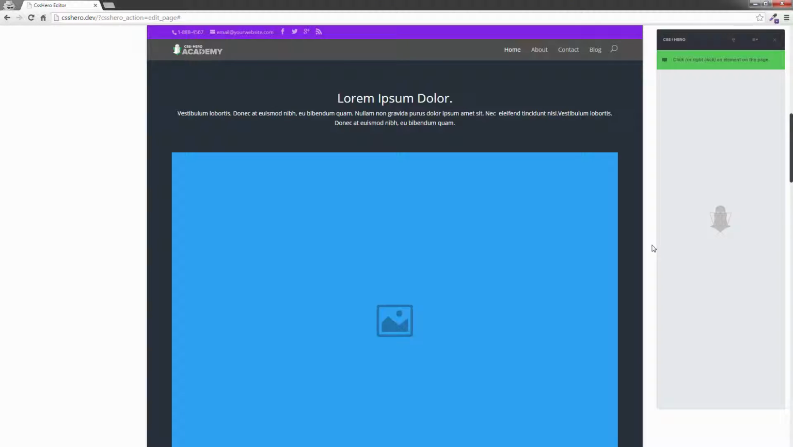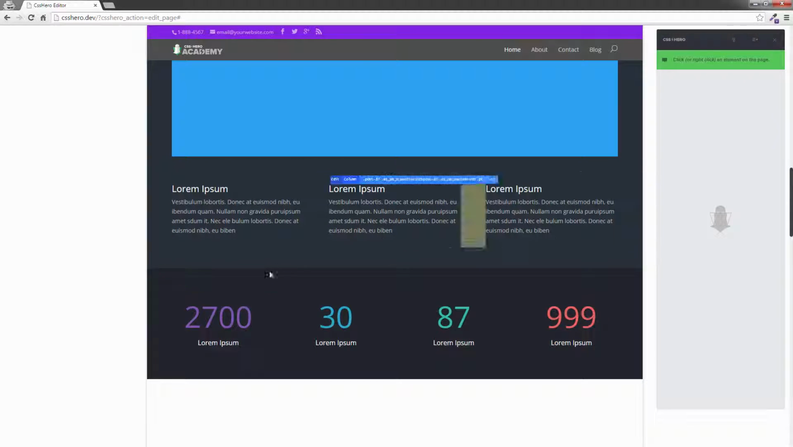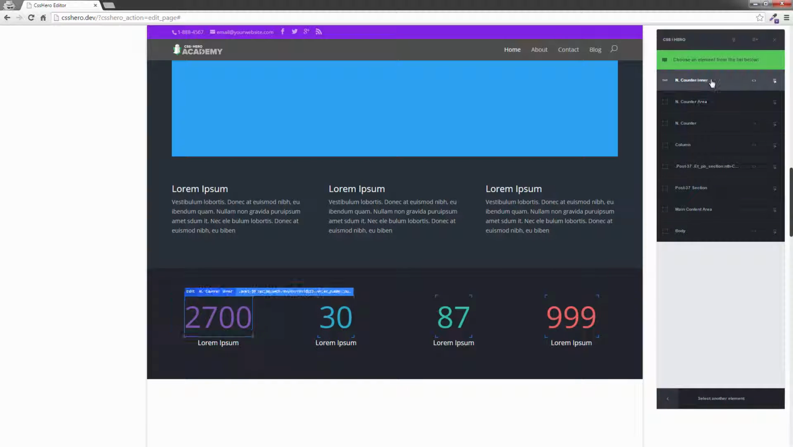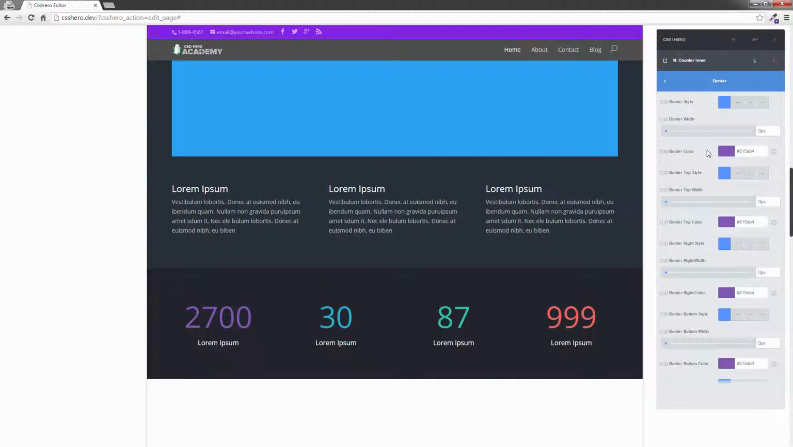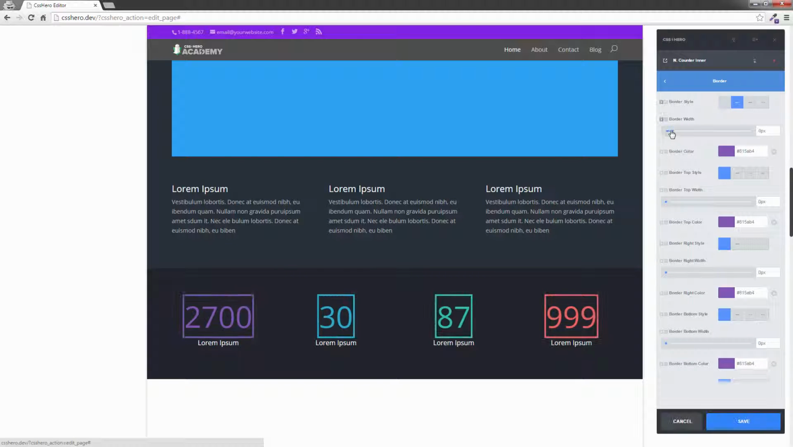So let's go down the page a little bit more. Okay, so what we've got here is these counters, and I want to put a border around them, make them look a little bit different. So I'm just going to click on one of them. I've got the counter area here, and we'll go down to border. This time I've already selected the color from the 2700 here. And what I want to do is bring a border in here. As you can see, pretty cool.